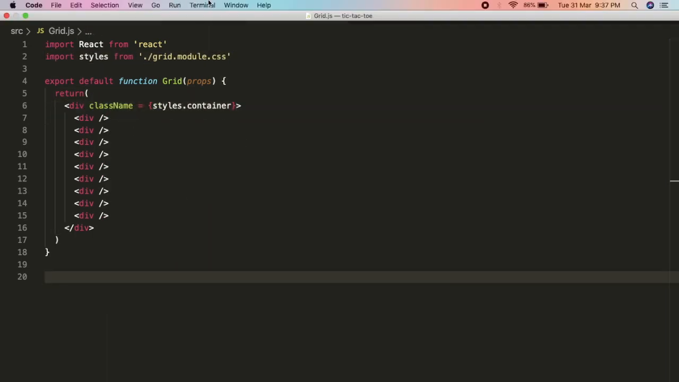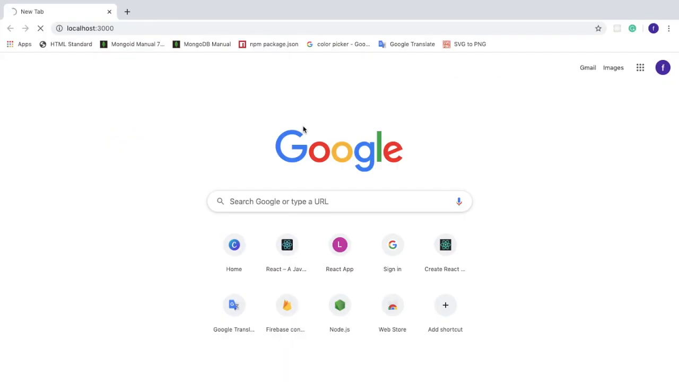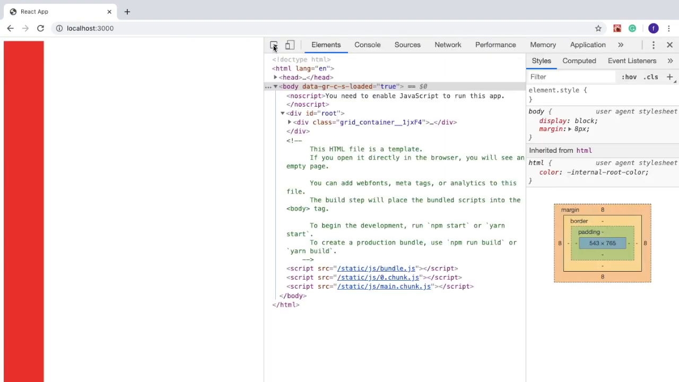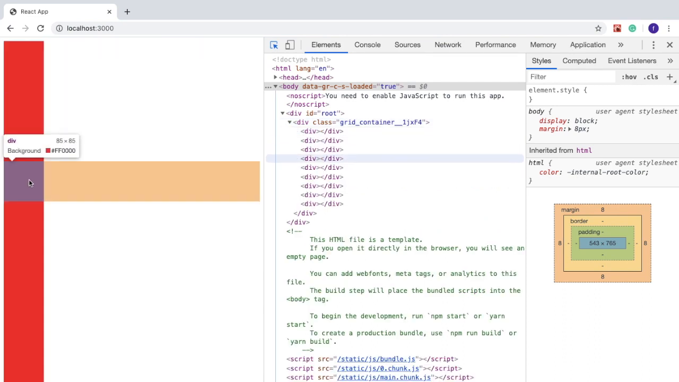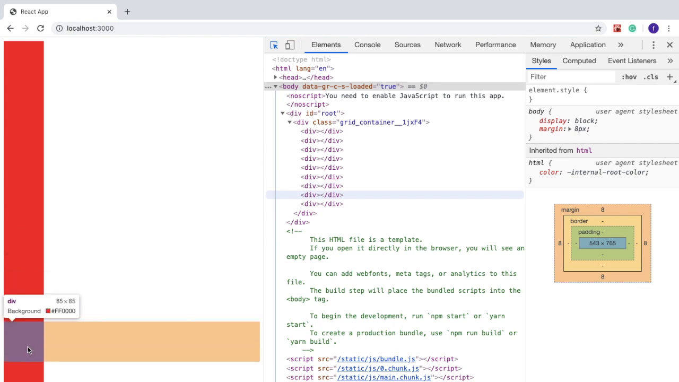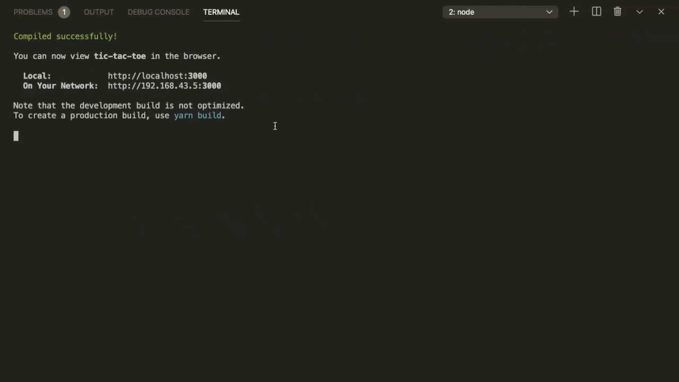Now open the built-in terminal and run npm run start to start the development server. It will open up a new browser window. As you can see here, this does not look like a grid because the default layout of a division element is block, not grid. So you need to change the layout to grid.